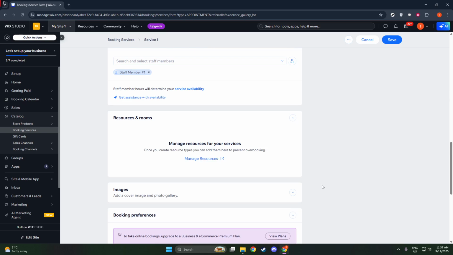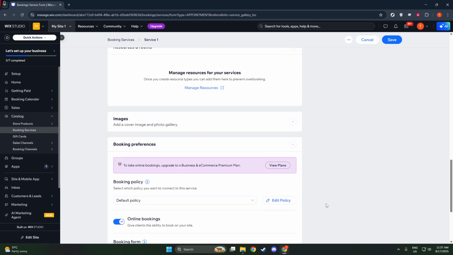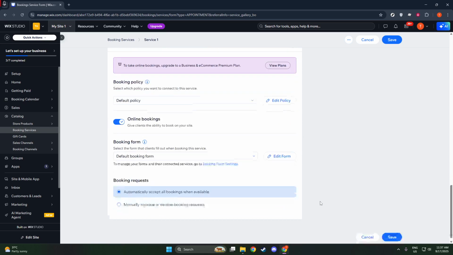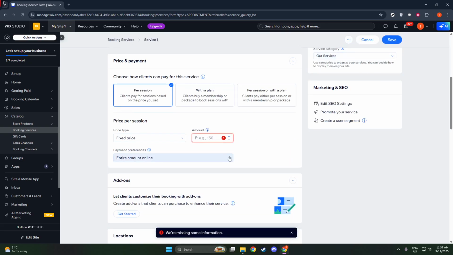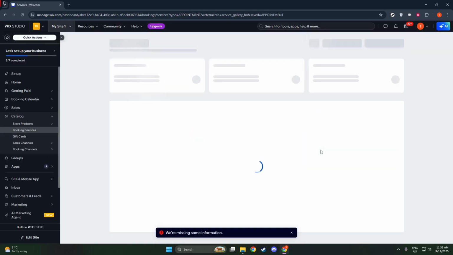Don't forget to specify the duration of each appointment. This helps both you and your clients in managing time effectively, so everyone knows what to expect. Specify the price for your service as well, as this transparency is key to maintaining clear and honest communication with your customers. Once you've added all the necessary details, move on to setting your availability.